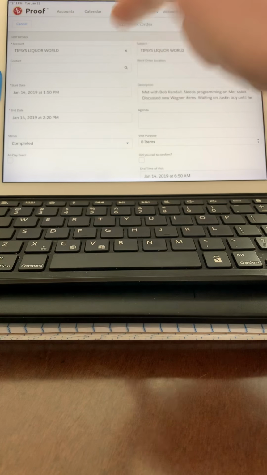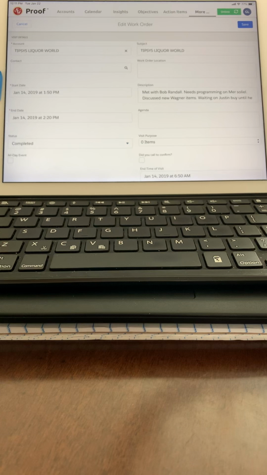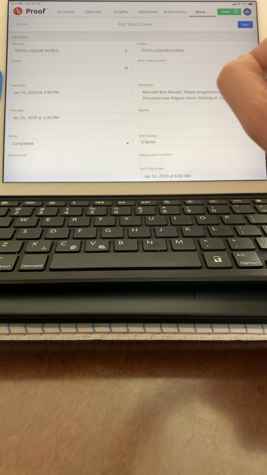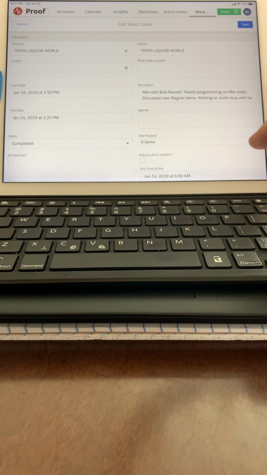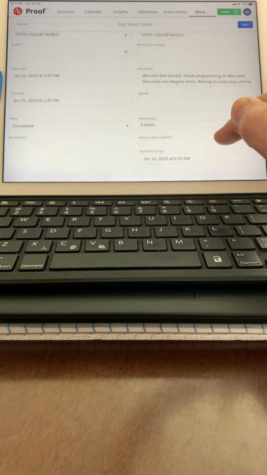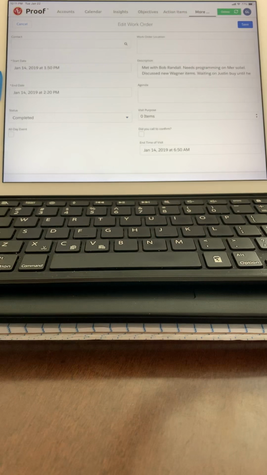We cannot edit contact. At least I can't. You guys may be able to if they're in your system. My iPad does not have all your contacts individually in there in this portion of proof. But you can see what John did. Met with Bob Randall. He has no agenda and he has no visit purposes. So that's that main screen. As you went through the first video, you'll see choose as many of those as you want, and then fill in your agenda at the very bottom there. And then it does say completed, so you're good there.